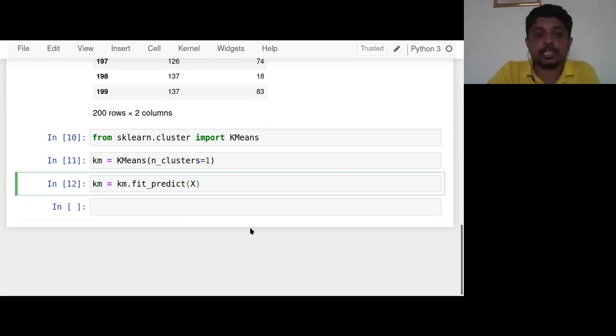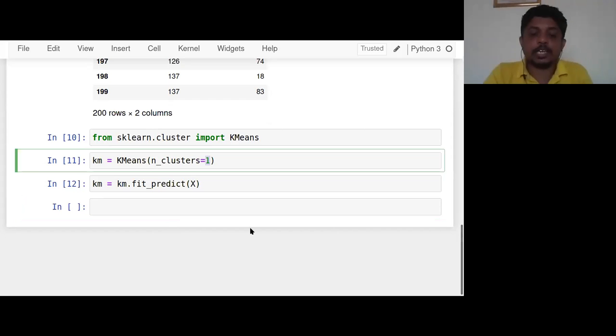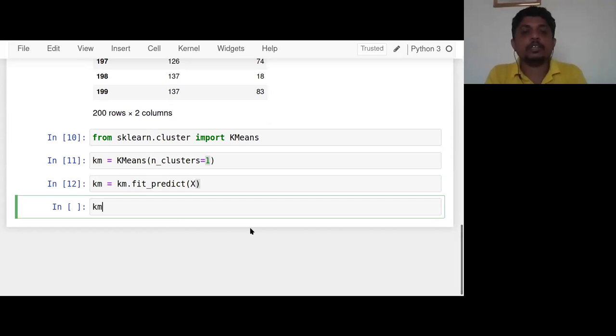I want to get one cluster out of it. Okay, it's created, and now I'll just show the value of... I see some error. Just a minute.